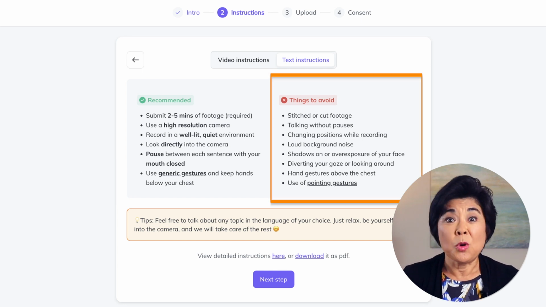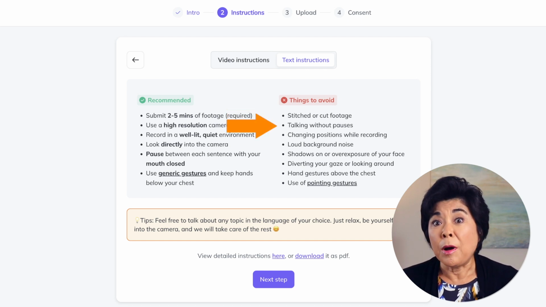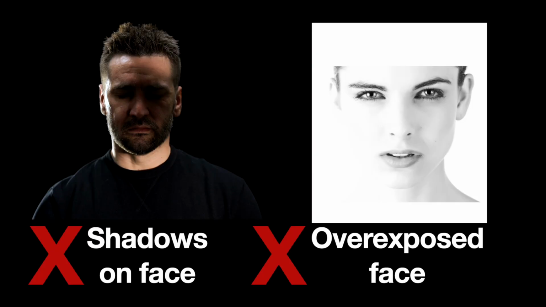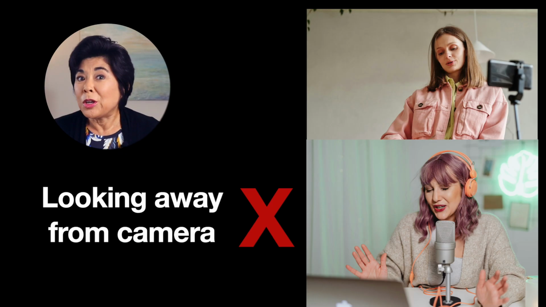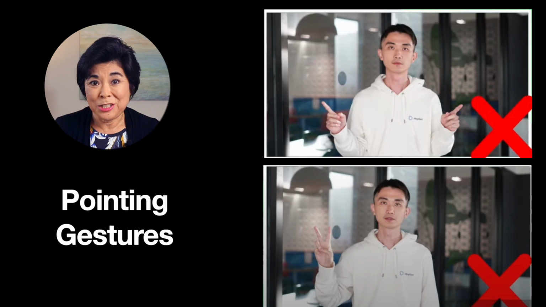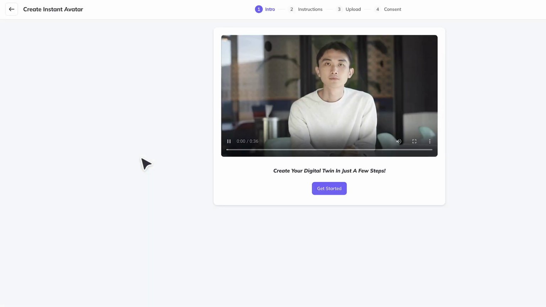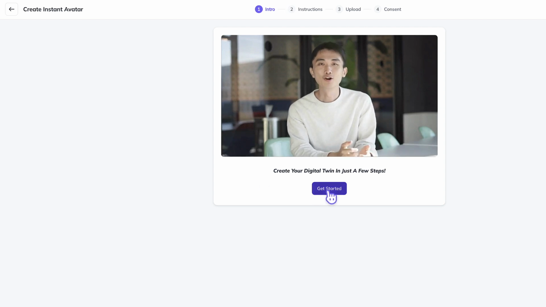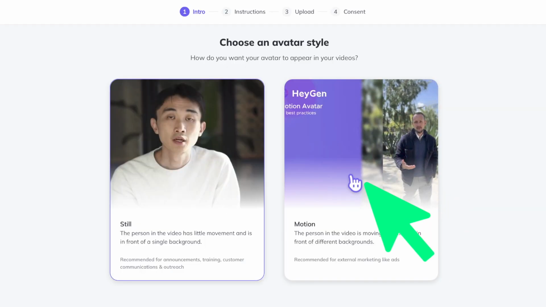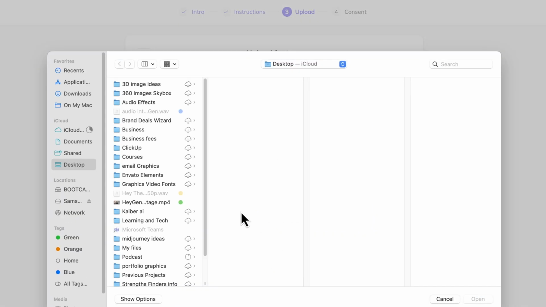There are a few things you'll want to avoid. This includes using stitched or cut footage, talking without pauses, moving around too much, loud noises, shadow or overexposure on your face, looking away from the camera, hand gestures above the chest, and pointing gestures. I tend to gesture a lot and move my head as I talk, so I'm going to create a motion avatar even though I'm sitting in one place. When I tested this earlier, I discovered the motion avatar option gave me the best results. I've already recorded my footage, so I'll upload that here.